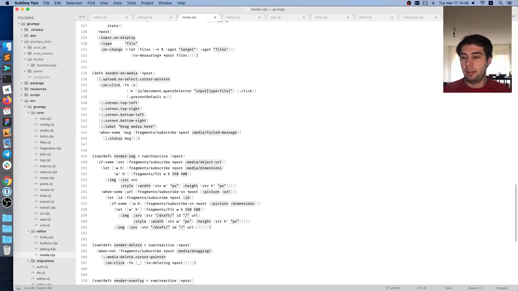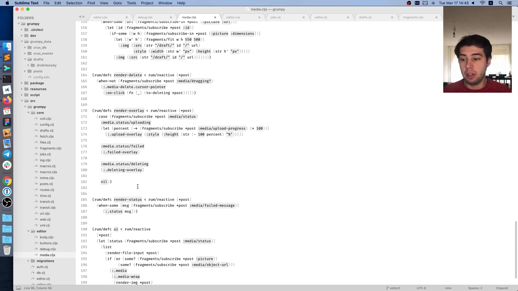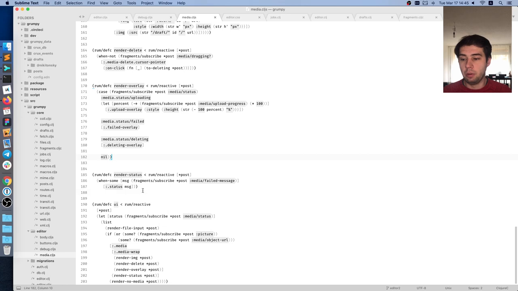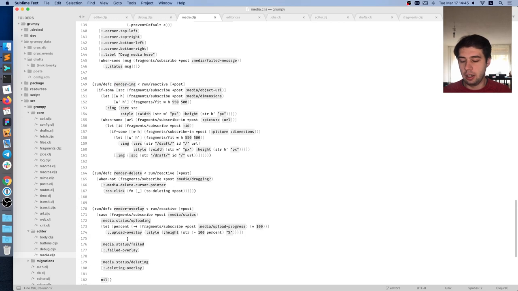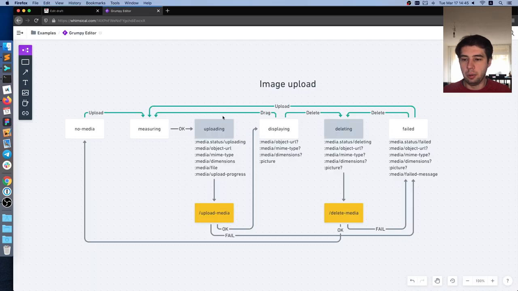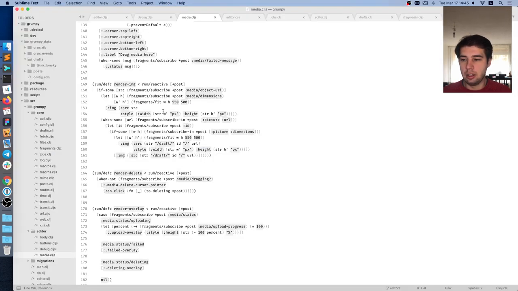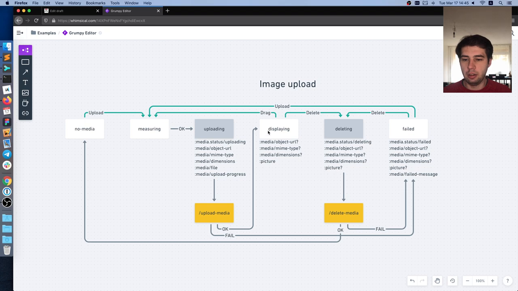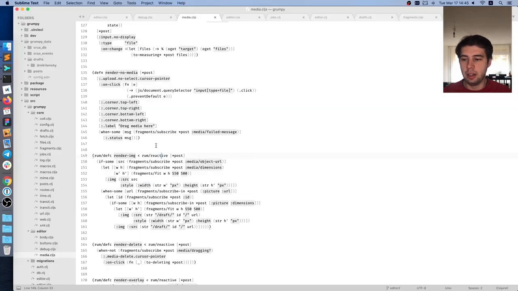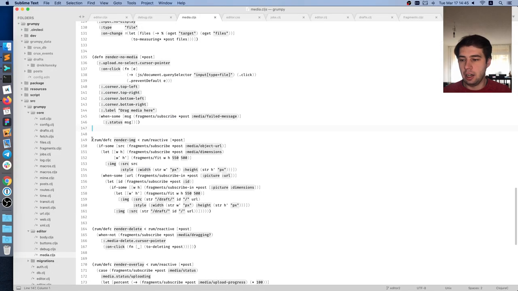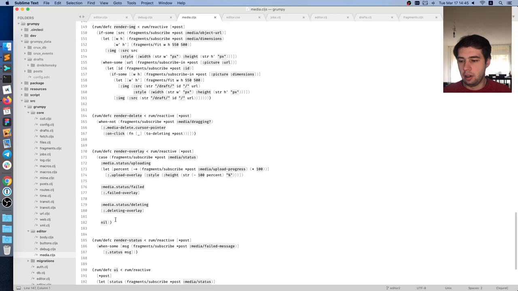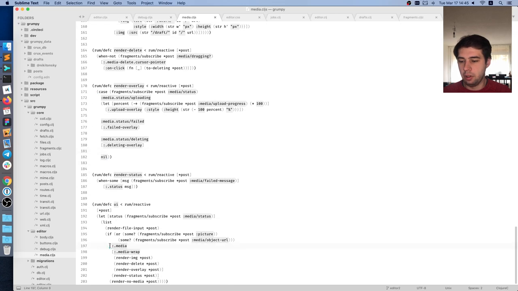The other thing that I had to sacrifice was a component per state. Before, if you remember, when I was in the uploading state, there was a render upload state, and if I was in displaying, there was a render displaying. Instead, right now I have a single component that renders everything, including no media.